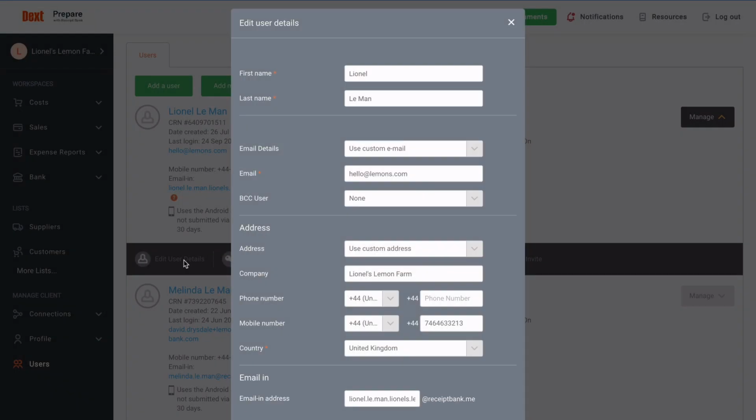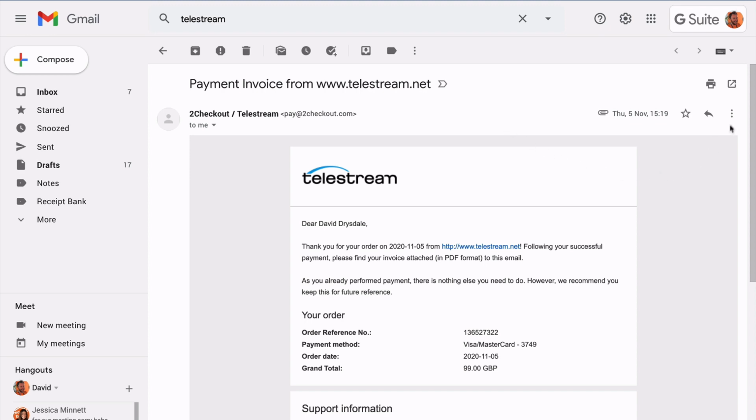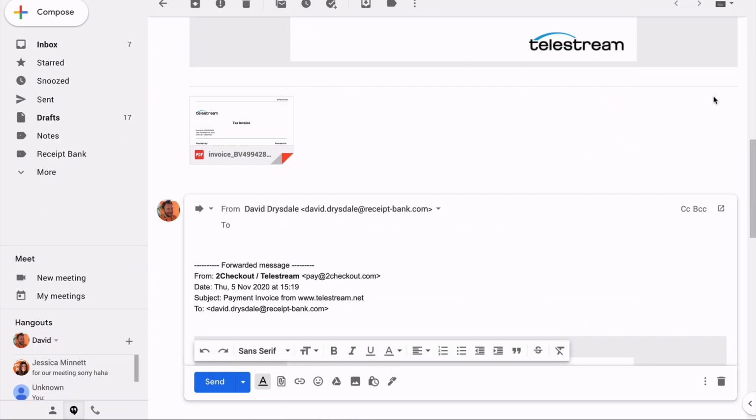Any digital cost document can be forwarded to a Dext email-in address, including those included as an attachment or entered into the body of the email.